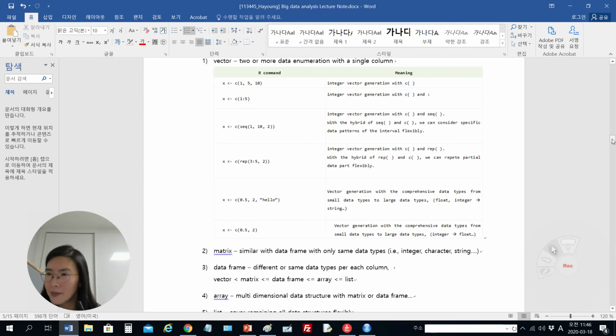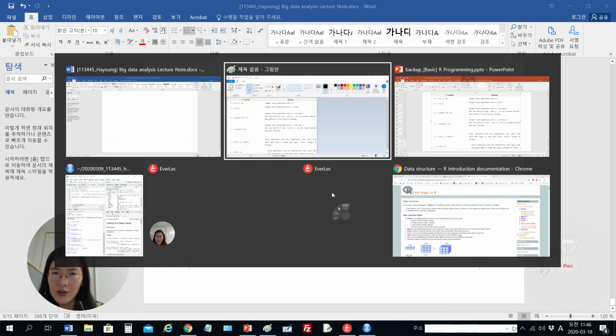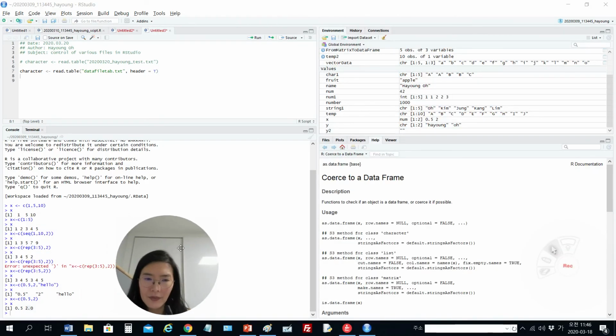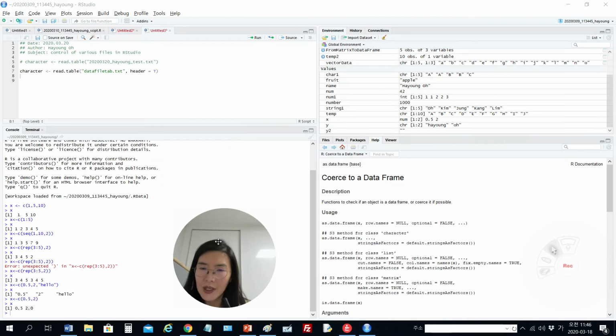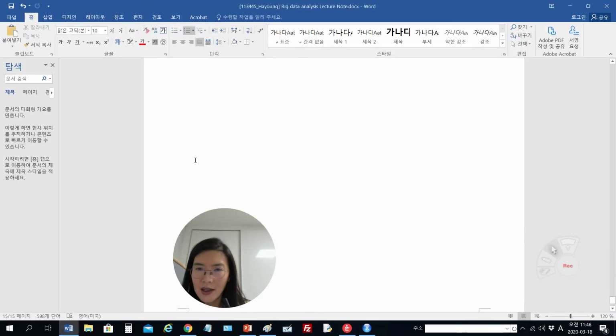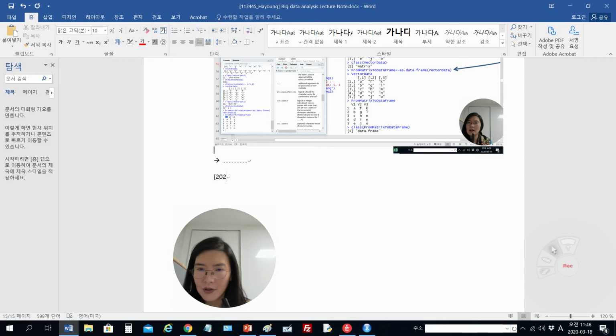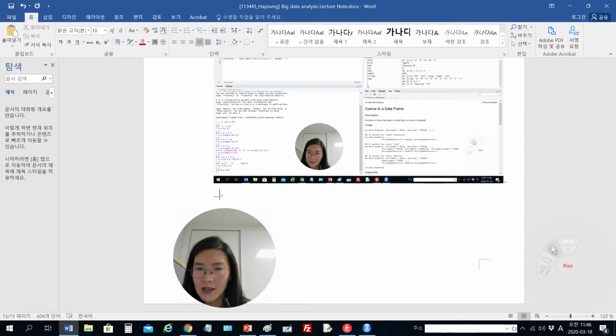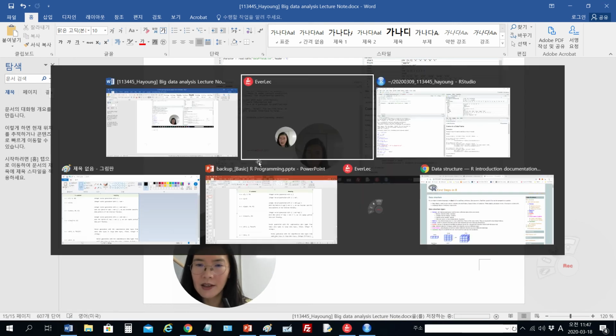Alright, so for example, I can put my RStudio screen and print screen, and then paste here. I can put the working date and vector generation with various ways, then paste here. Then you can paste more cases and put your understanding or explanation. Okay, like that.